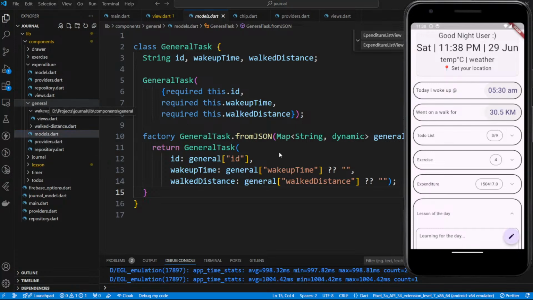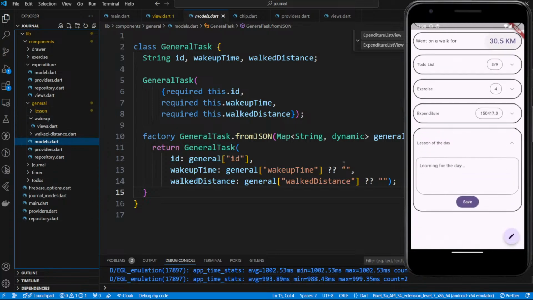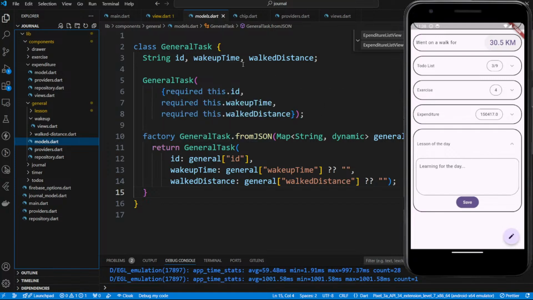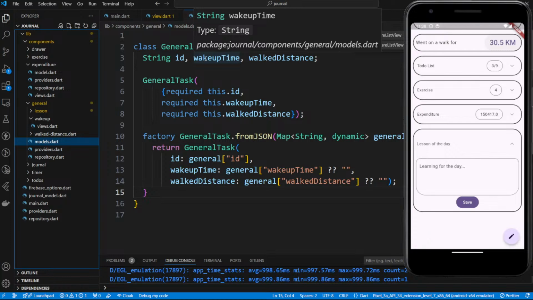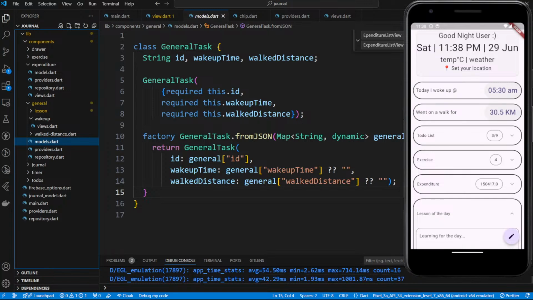Okay, so we have moved this lesson from this to general. How should this help us? Since this is a single instance, every day there will be only one lesson of the day. Like there's one wake up time, there is one went for a walk time, but to-do list is a list of things, right? And exercise is a list of things. These are not one but multiple things.